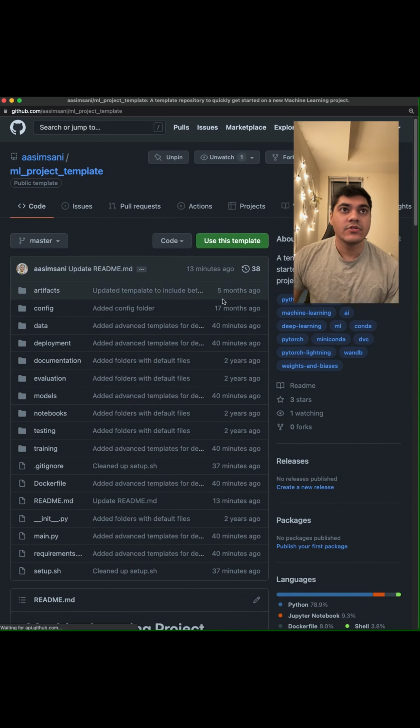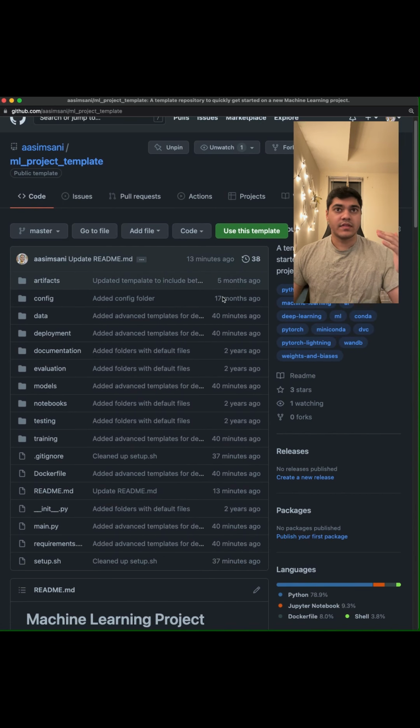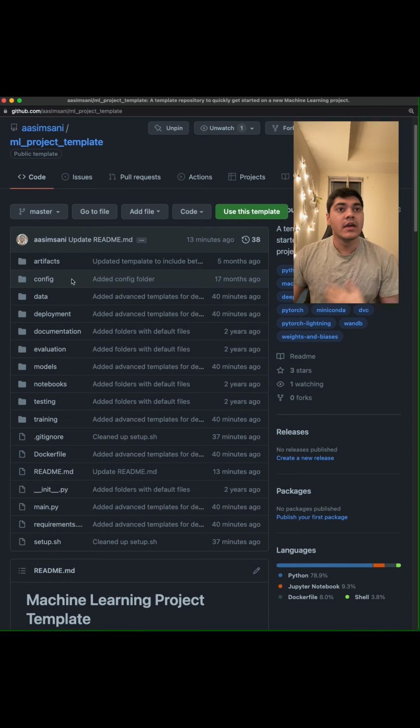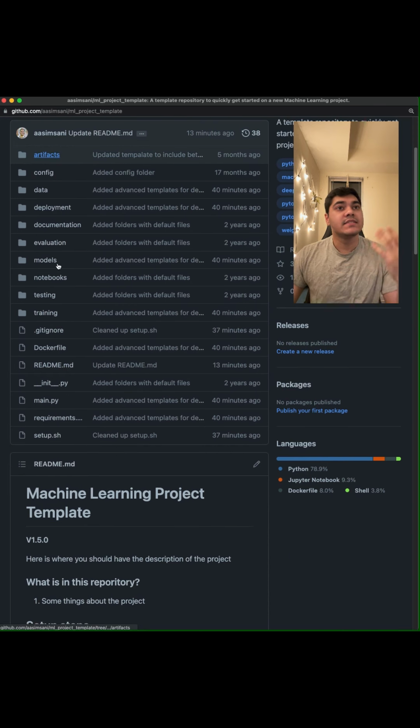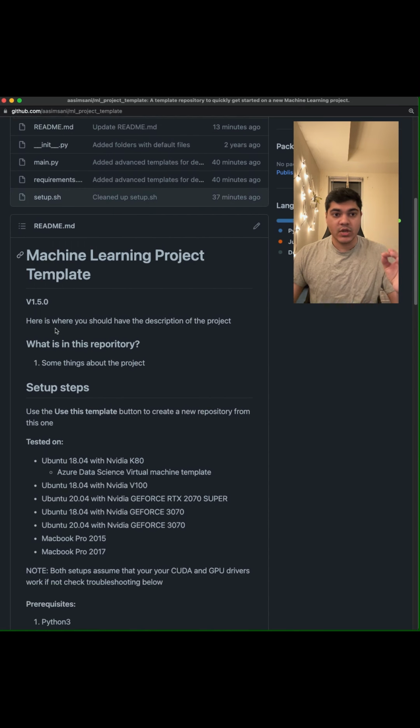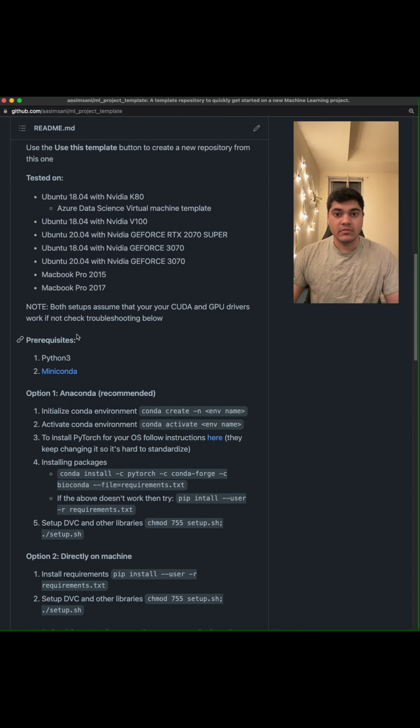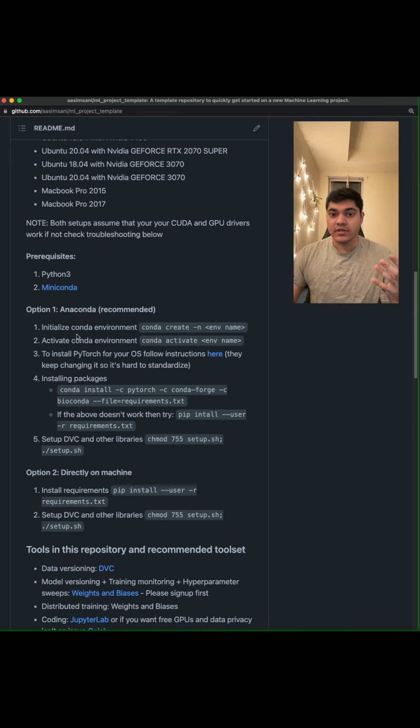Alright, so the template, as you can see, is very easy to use. You just click use this template and you can copy it over to your GitHub and it'll clone into a repo, name it whatever you like. What we have inside here is a basic file structure which includes all of the things you will be doing in a machine learning project eventually. But to start off with, very quickly, I will explain the tools that are in this repository.